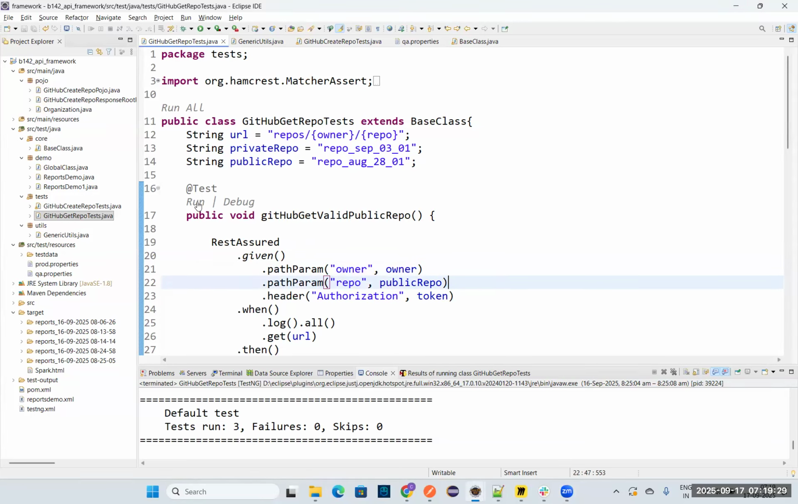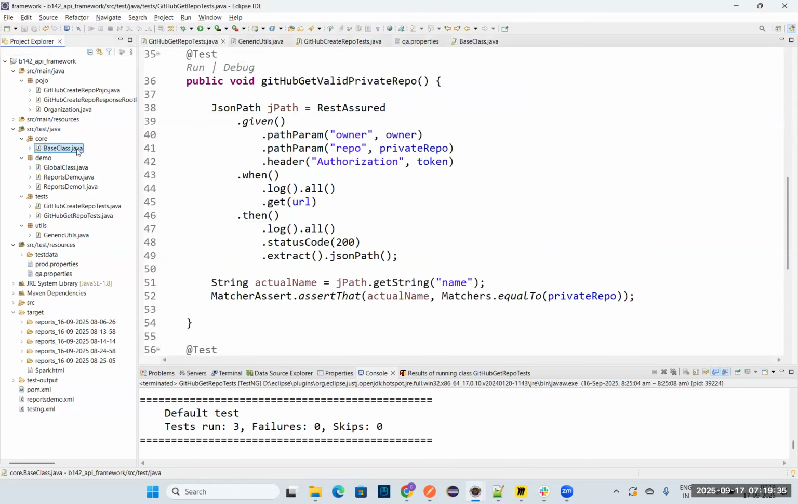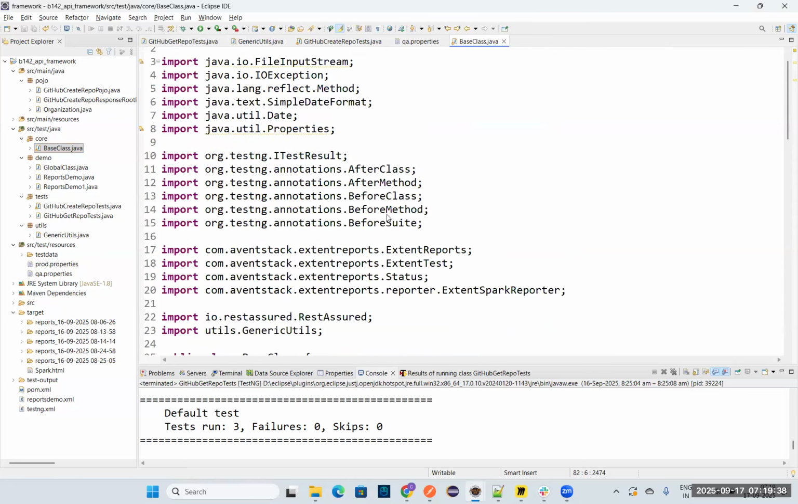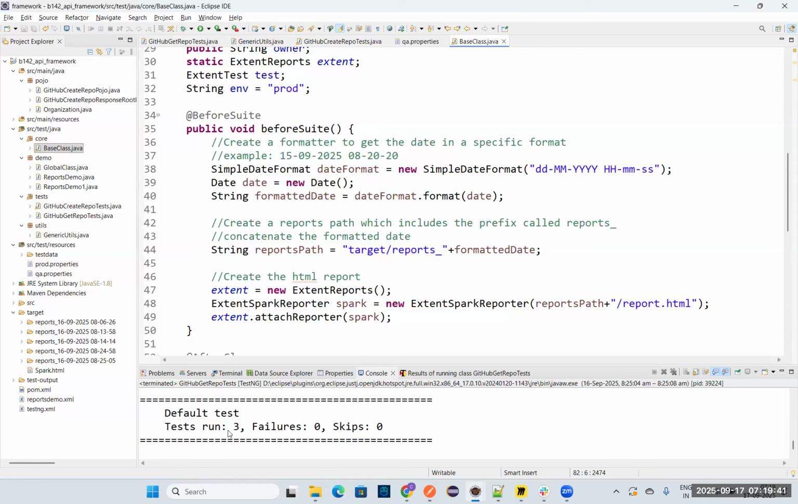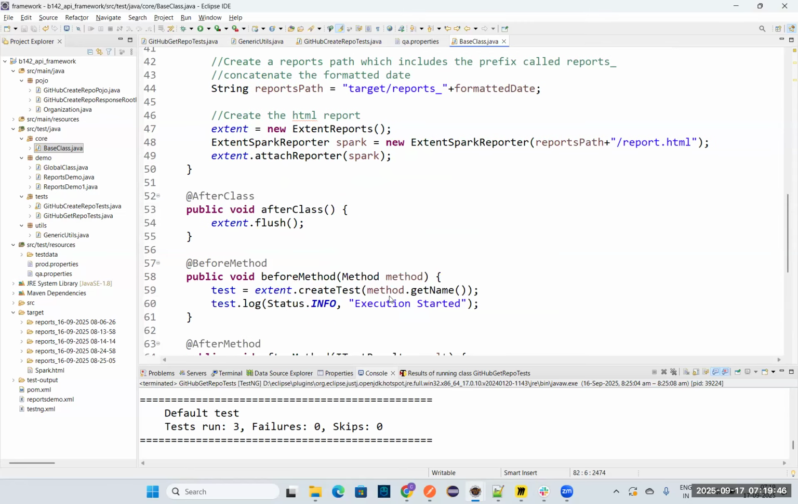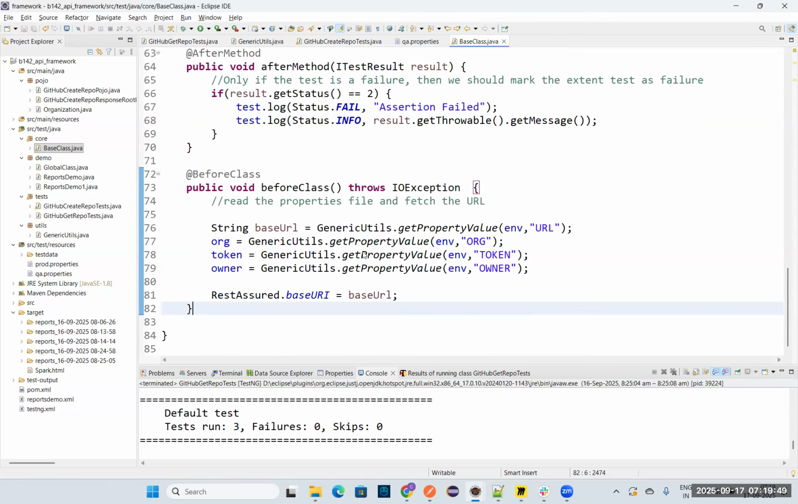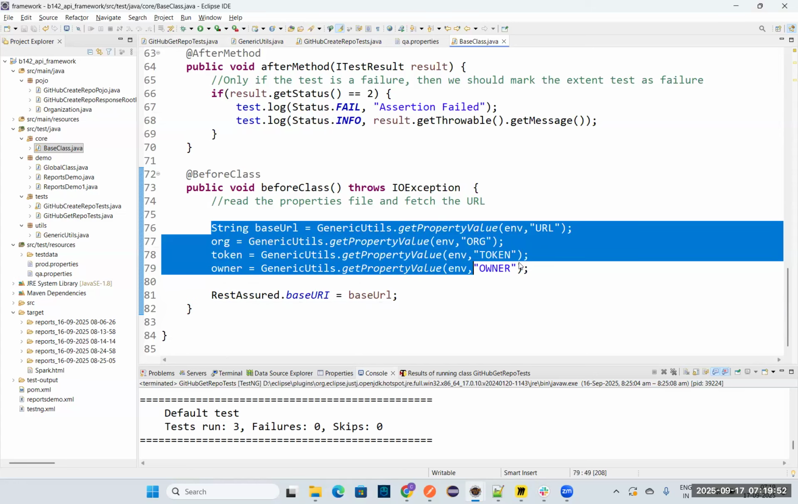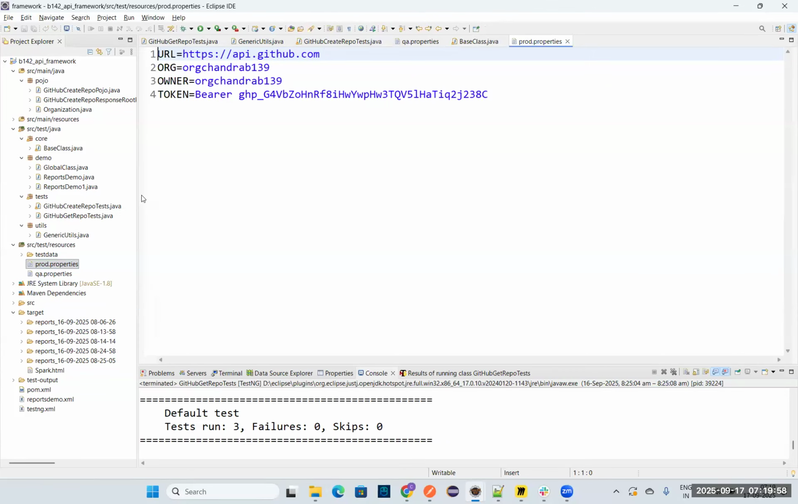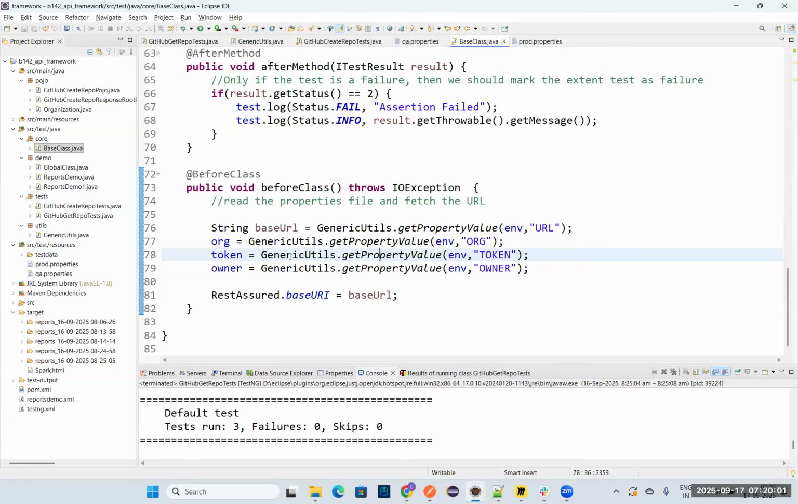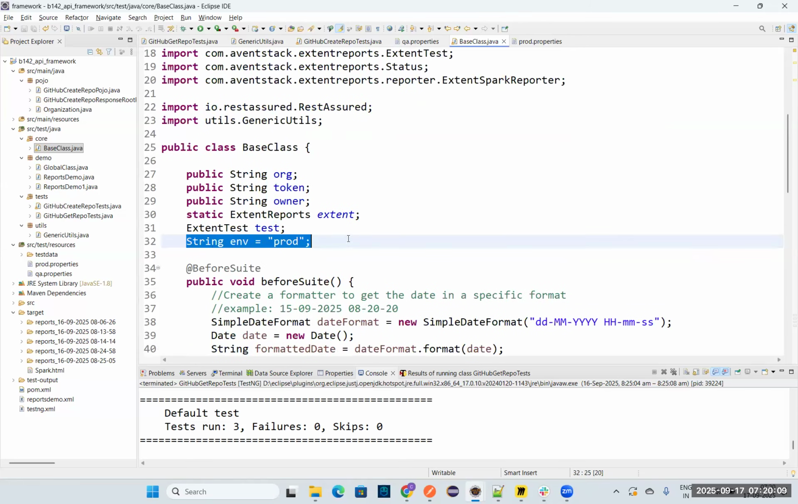Okay. Let's get started. Recap. Yesterday, we were looking at the base class and also some environment related properties. Correct? We finished the reports. We saw how to put the environment specific properties in a properties file. And in our base class, we saw how to read the property file based on the environment we have to read. Now, we created a global environment.